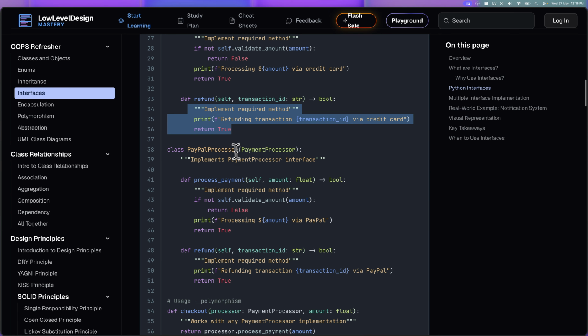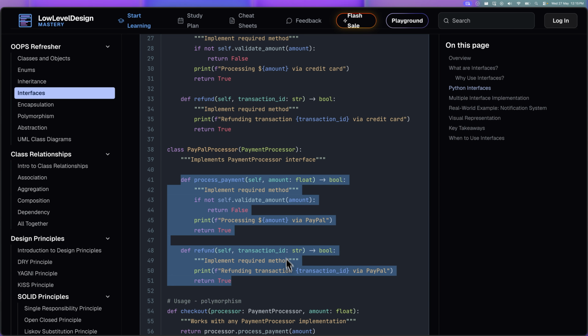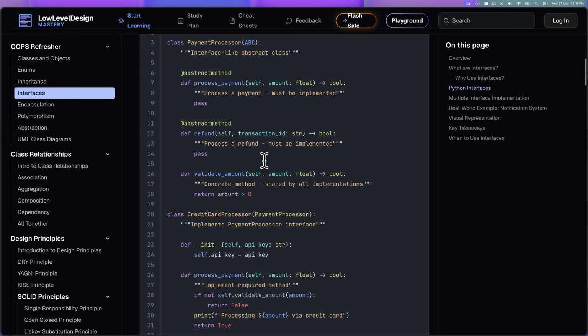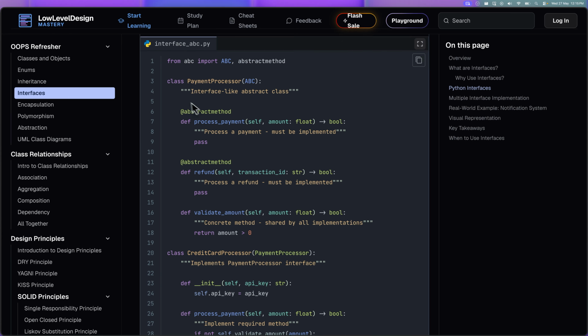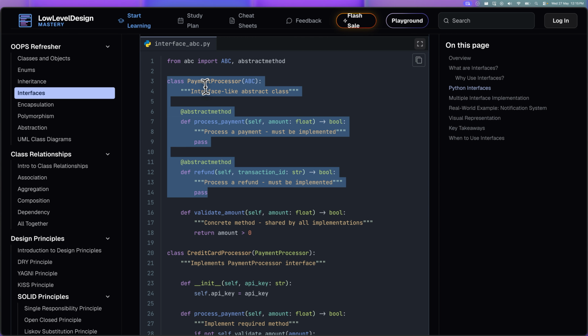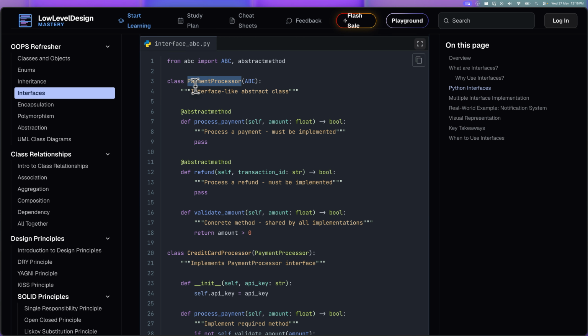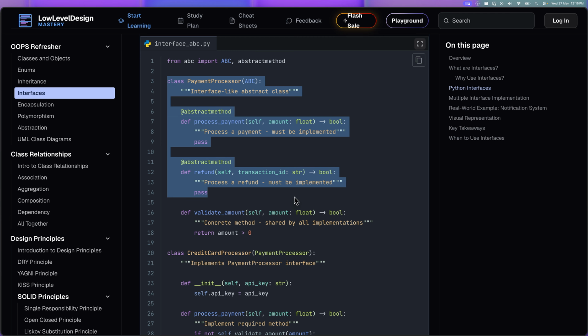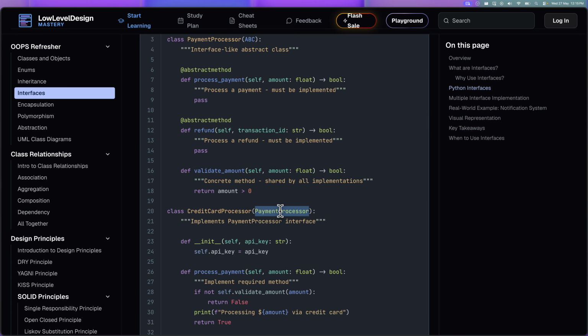The same thing goes for PayPalProcessor, because it is also extending from the same PaymentProcessor, so it also has to implement the same methods. This is how we make use of an abstract method. We have a structure that says anyone implementing the PaymentProcessor has to use this structure. We define the contract, and whatever classes implement it have to define those methods.